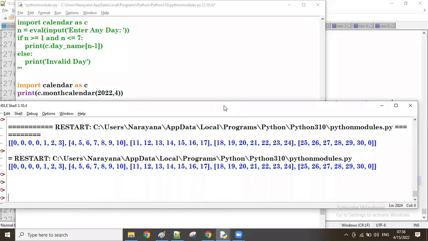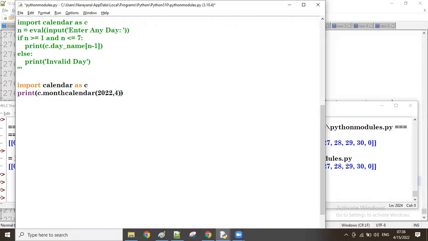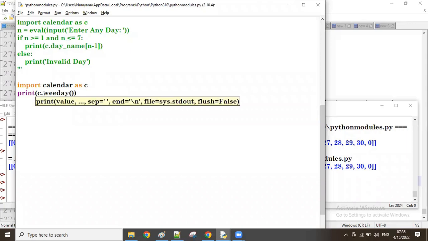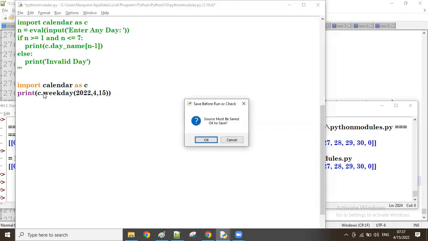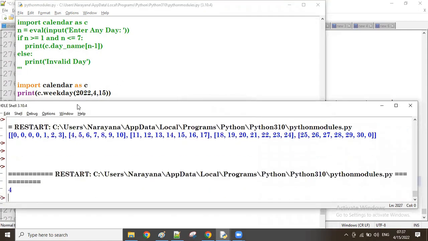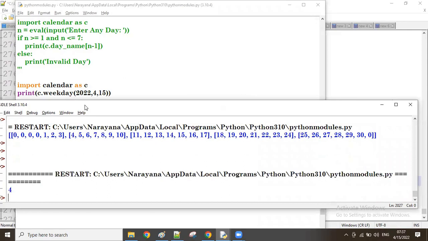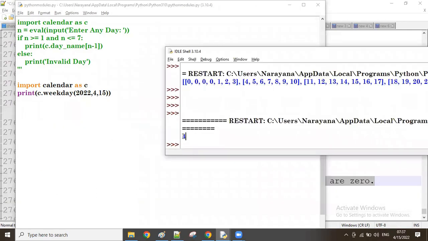Right. Next one. Now, all of you observe. We'll take the weekday function here. Let's take 2022, comma 4, comma 15. Right. All of you observe. So I give the weekday, right? What's the answer here? 4.